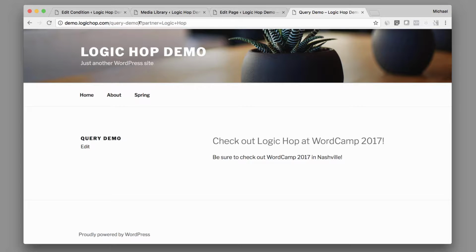Now, one of the issues you may have with this page, if a user comes in and they don't have that query string, well, your formatting is all out of whack. Check out at WordCamp 2017. So this is where conditions come into play.